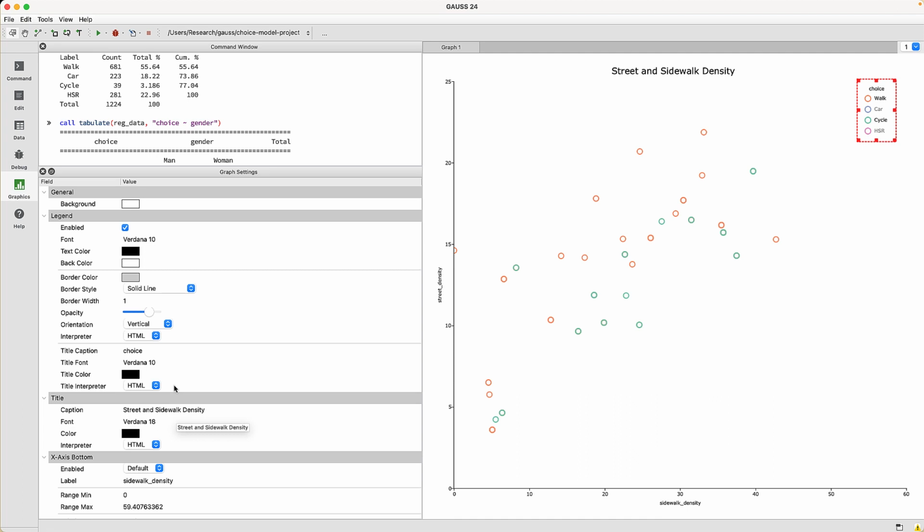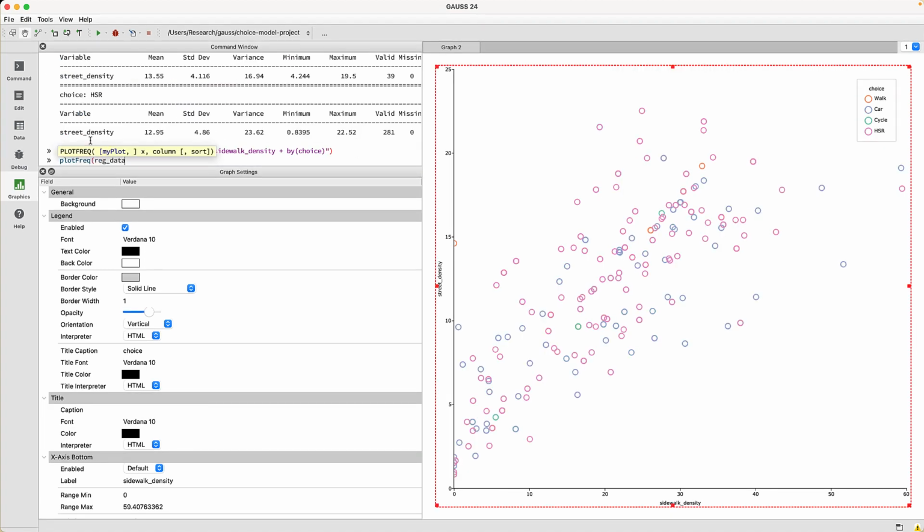All graphics options can also be set programmatically, which allows them to be easily replicated in the future. Since our data is survey data, we also may want to visualize the frequency of our categorical data. This can be done using the plotFreq procedure.